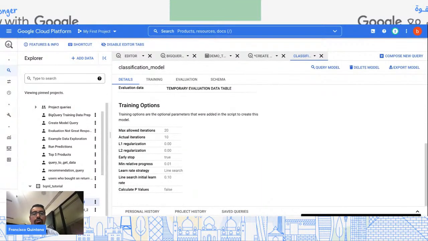Then you'll see some of the training options that we didn't go into a lot of detail with, but these are some of the things you can add in BigQuery. How many iterations? By default, it's always going to max out at 20. If you need to add any sort of regularization, if you want to do early stopping, you can actually impact the learning rate as well. So all this information will be there.